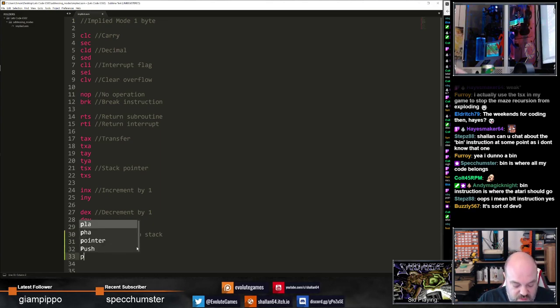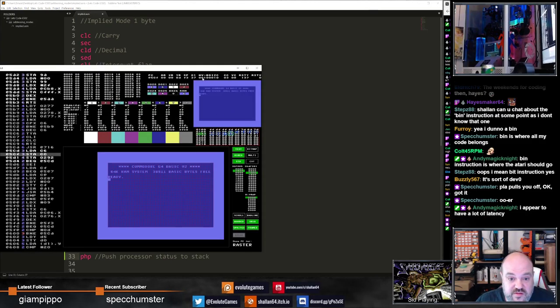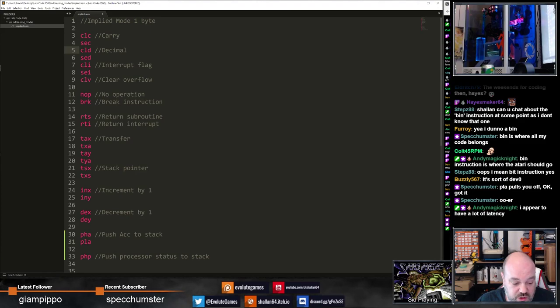There is also push the processor status onto the stack. As I said, we've got these values here. If you wanted to remember all of these and restore them later, you can push them onto the stack and then you can pull them again later from the stack. So that's the push instructions.